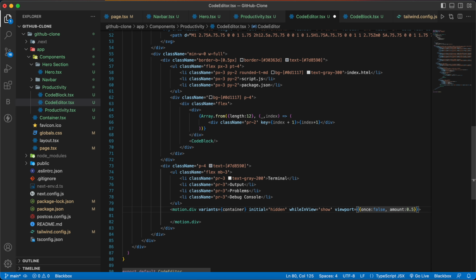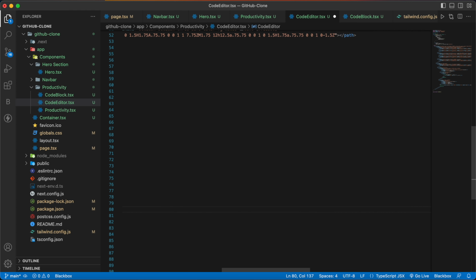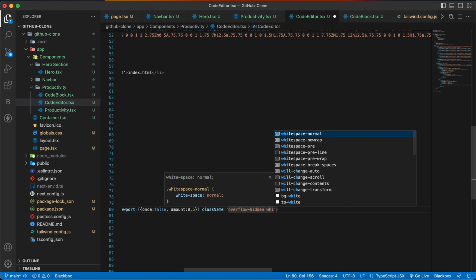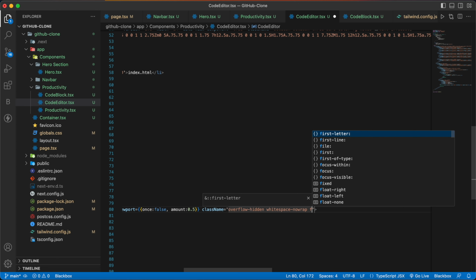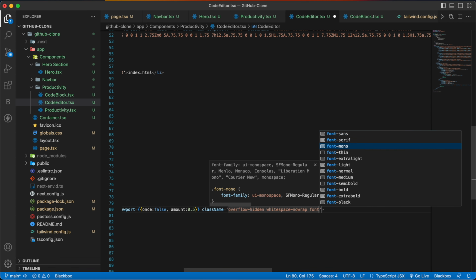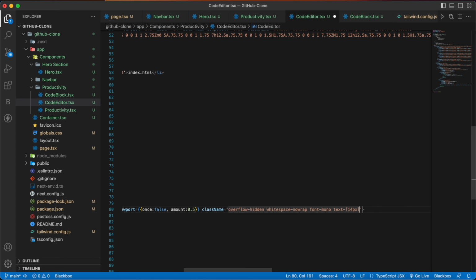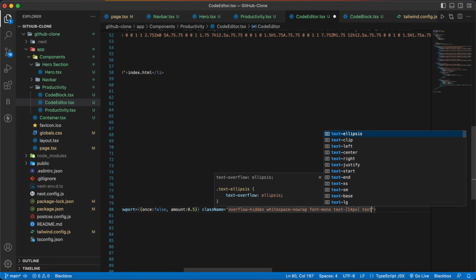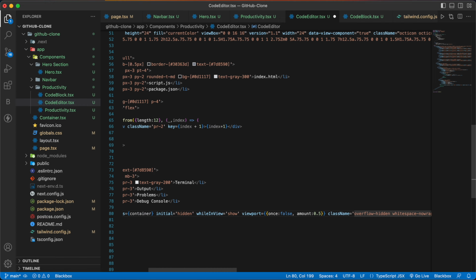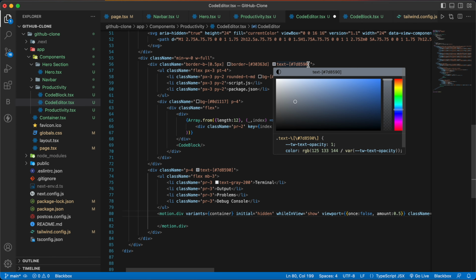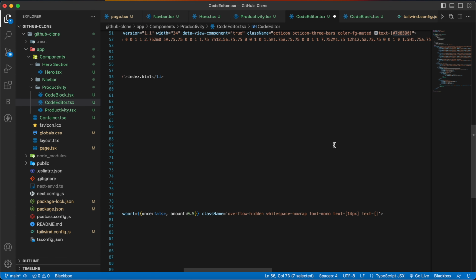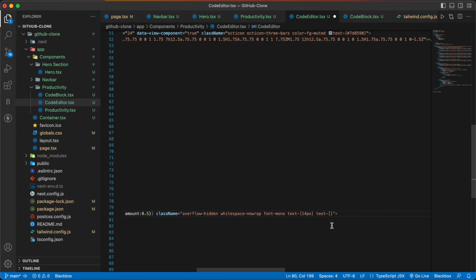And then we are going to have a class name: overflow hidden, white space no wrap, font mono, text 14 pixels, and text color, you can copy that from here and paste here.